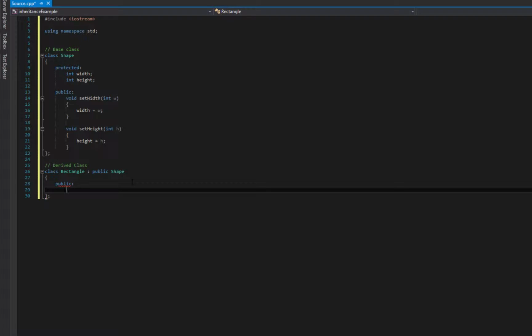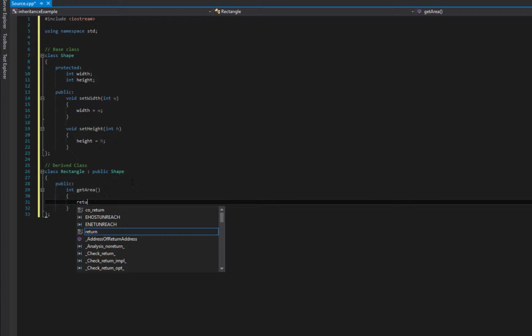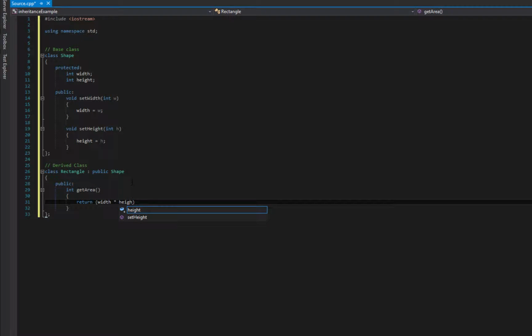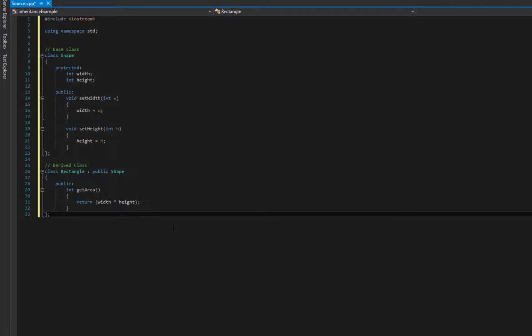Remember that my rectangle class is going to have only one member function, which is get area. I am writing integer get area, and it is not taking any argument, and its only functionality is returning width multiplied by height. Okay, the only functionality is doing this. So we are ready to write our main function.